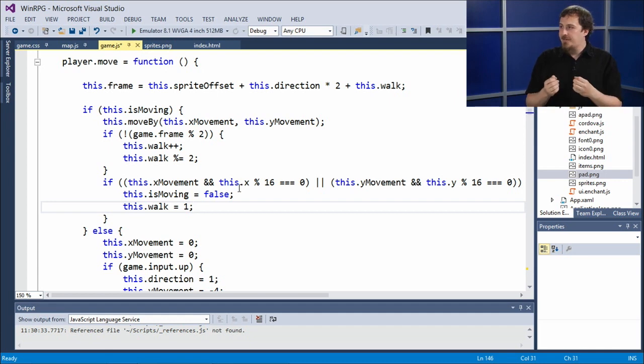And we mod it by 16, so it gives us a range from 0 to 15. If it's 0, we know he lines up perfectly with a tile. If it's not, we keep moving him in that direction until we do line up perfectly.